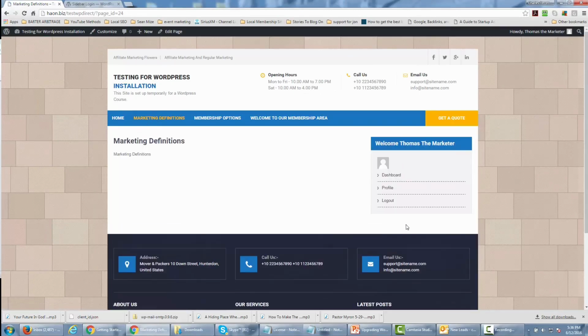And you're going to notice our sidebar login. We can log out, we can take a look at our profile, and then we can go straight to the dashboard, and this is actually what our customer is going to see. Obviously, this has been made over for the theme that we're using, as yours will be made over for the theme that you'll be using.